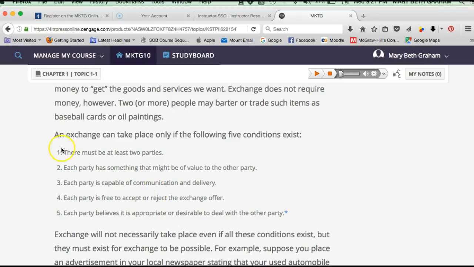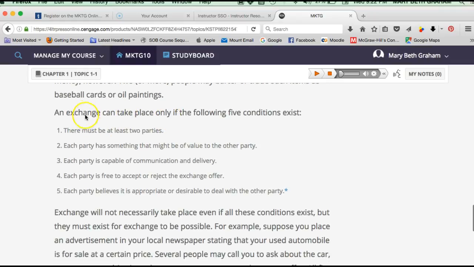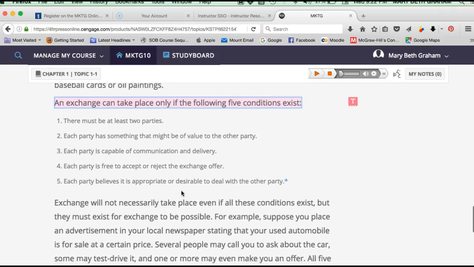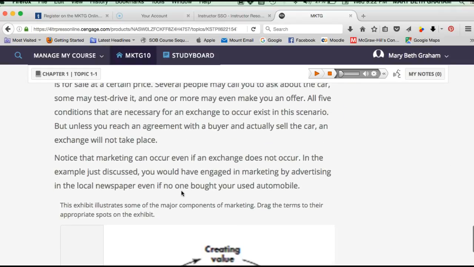Let's say there's something else, like, oh, an exchange can take place only if the 5 conditions exist. That seems important to me. So I can actually click here, and you can see it has created a study bit, and I can just say 5 conditions for exchange. And I can say, ooh, I don't think I'm very good at that. I can click done.